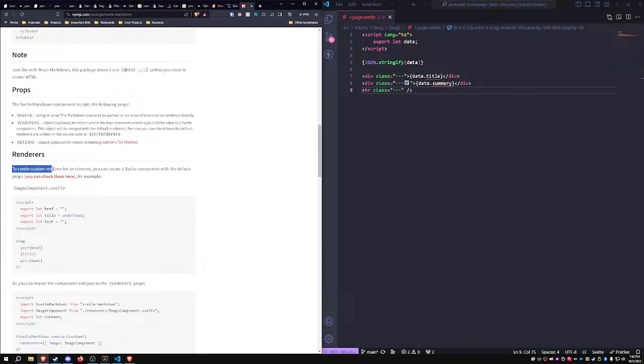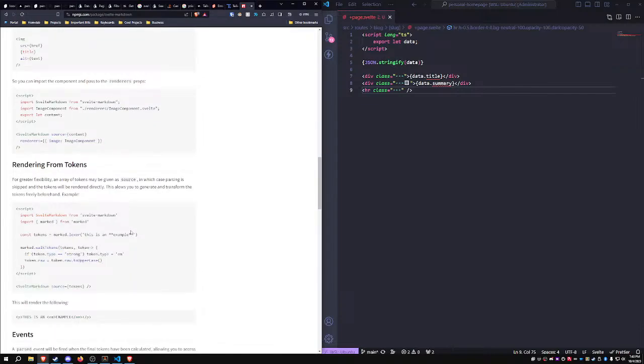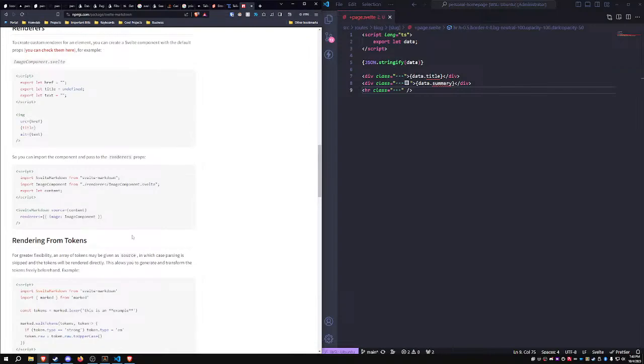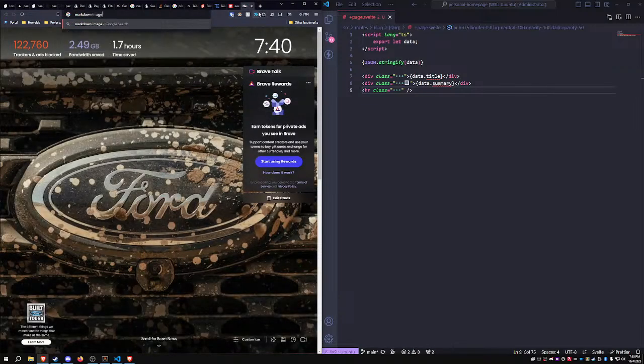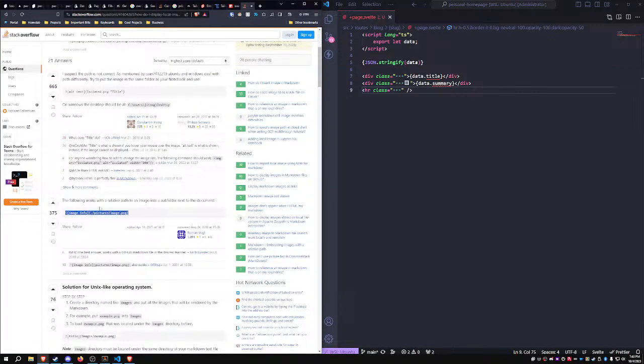To create a custom renderer for an element, you can create a svelte component with the default props, for example, and then import the component. Well, that's interesting. So I can create my own markdown element? Or no, I can override how it renders things. Right, so like if I do markdown images.